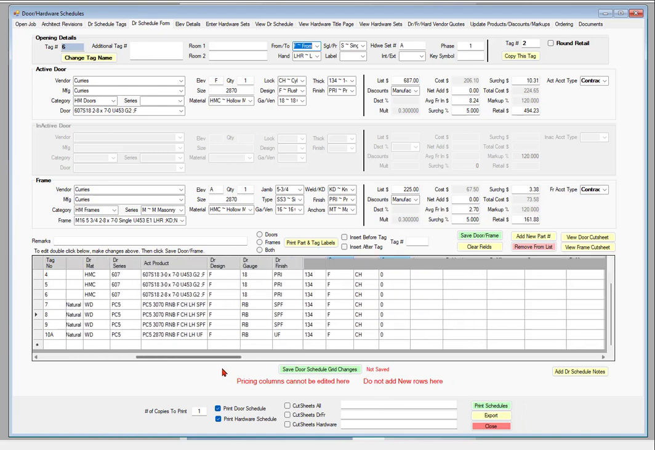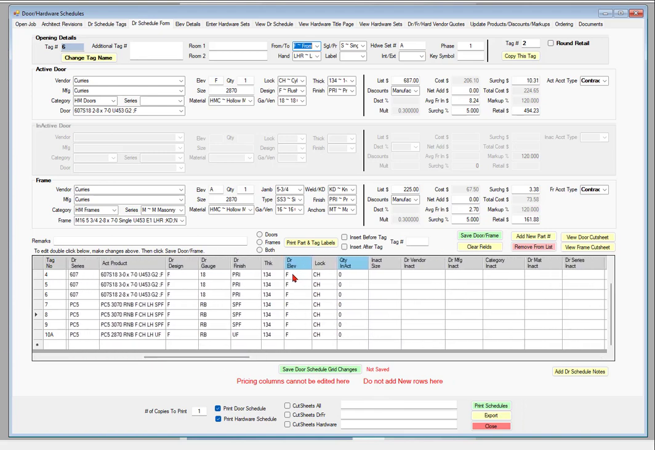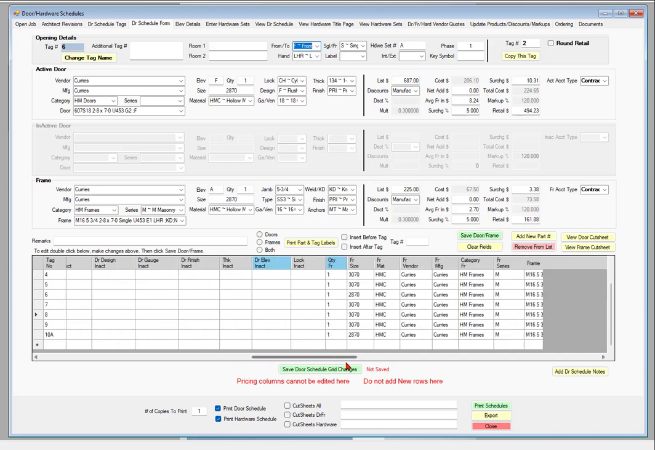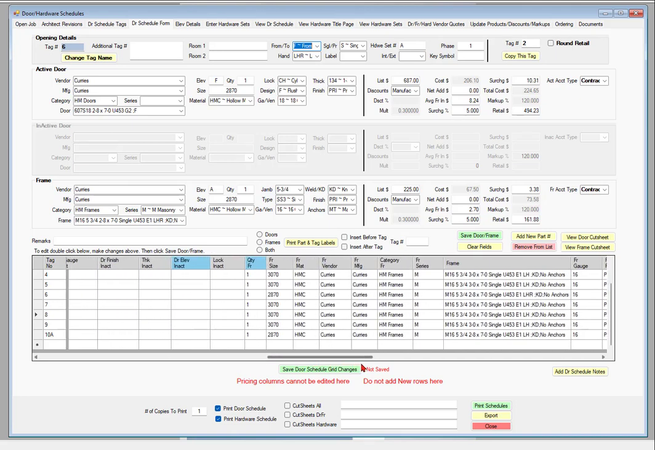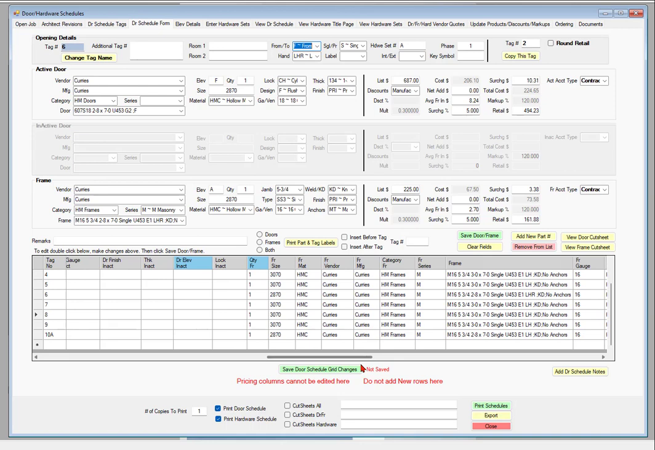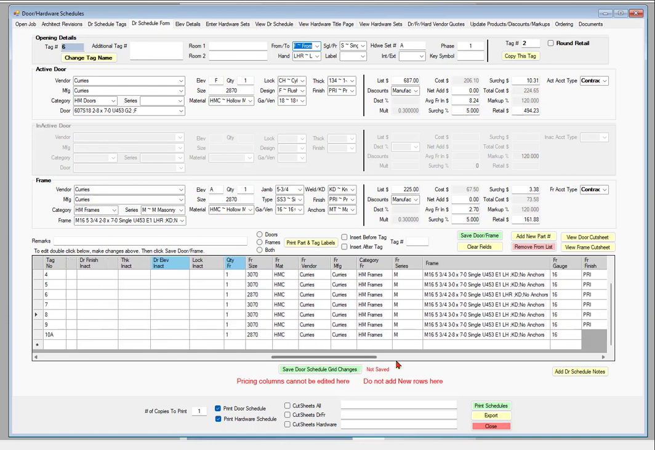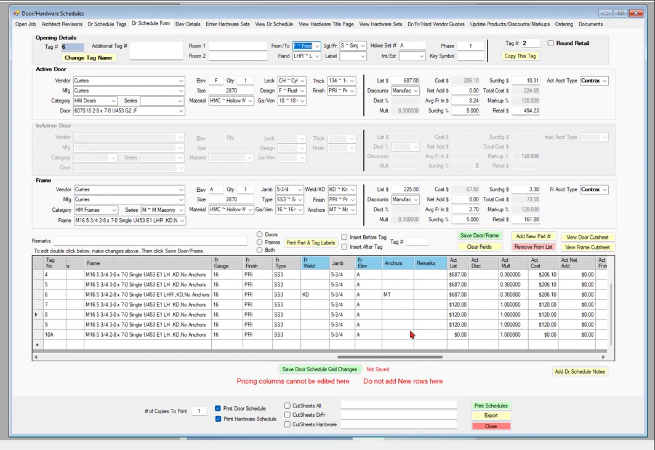And you have some other fields over here. Door elevation, I can change that because it's highlighted. Quantity for inactive, it's all 0 because there aren't any. And there's also door elevation, quantity for frame. And you also have welding and knockdown. Again, that's from a drop down.